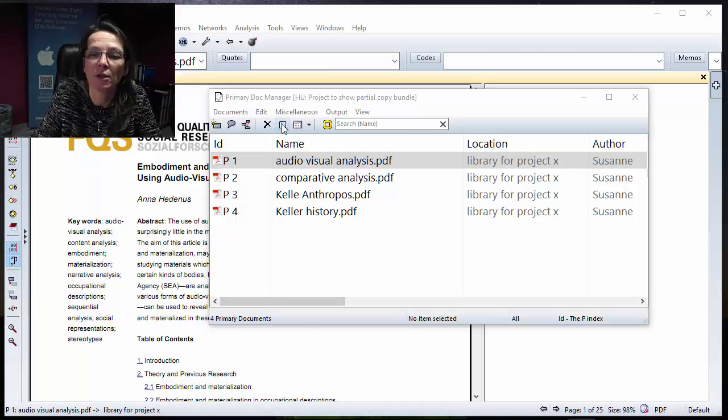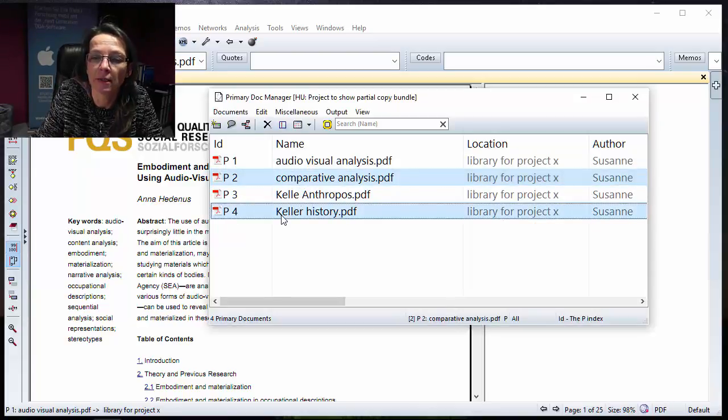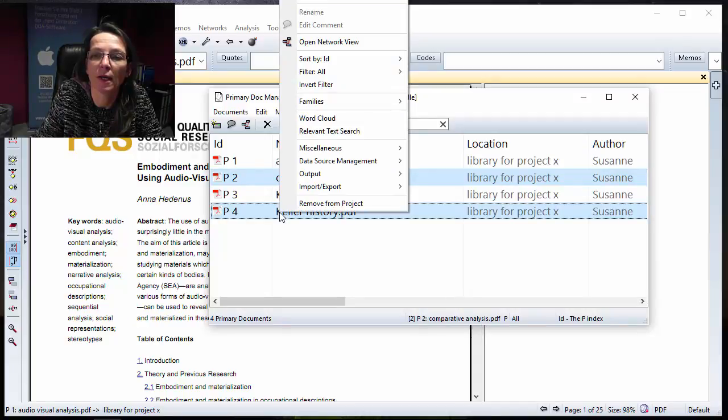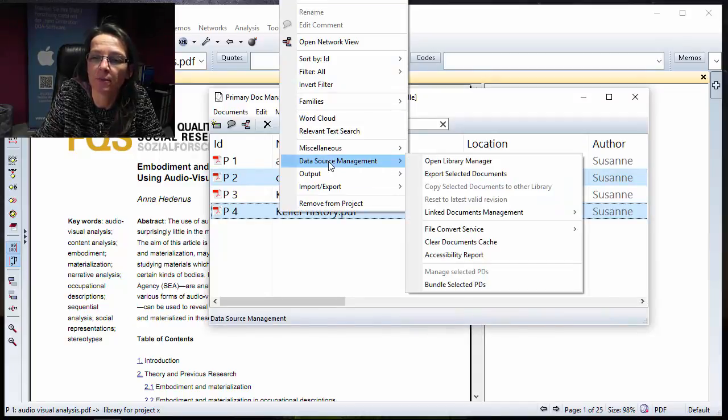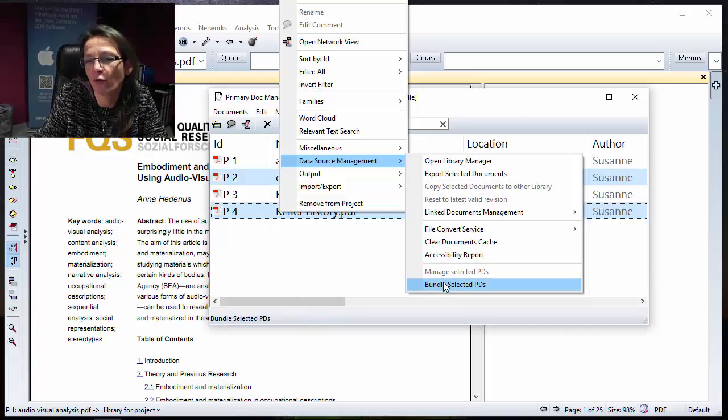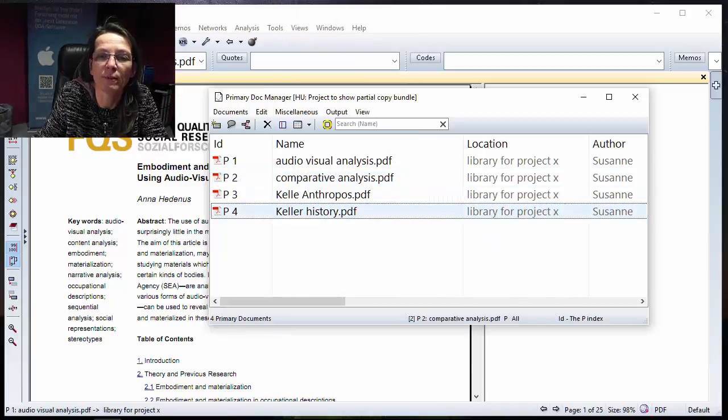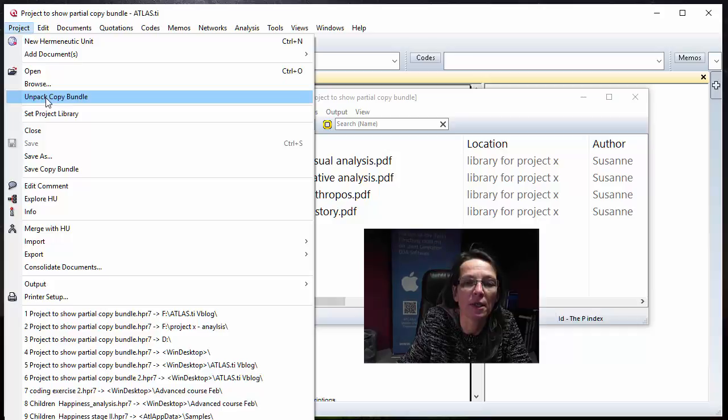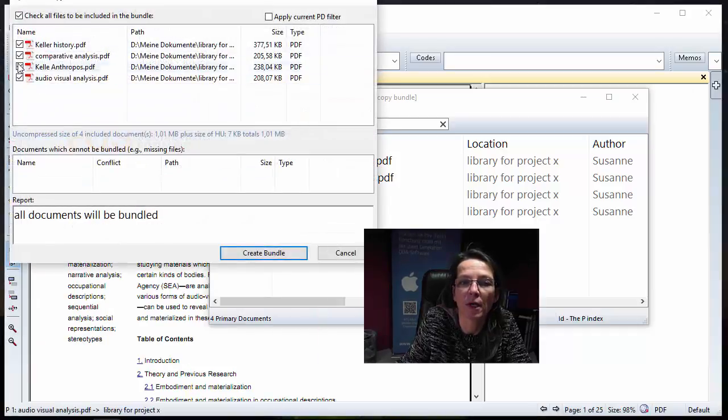So there are two ways actually to do that. I can select the documents and go to Data Source Management and say Bundle Selected Documents, which is the preferred way of doing it if you have more than four documents and maybe you only want to choose some. The other way is to basically go and say Save Copy Bundle, and you deselect the documents that you don't want to have.